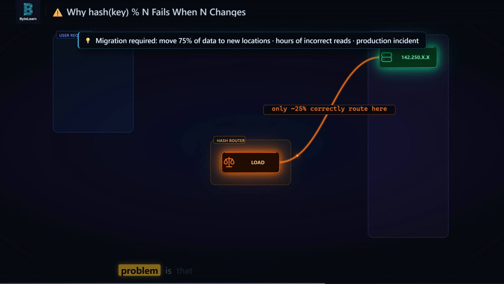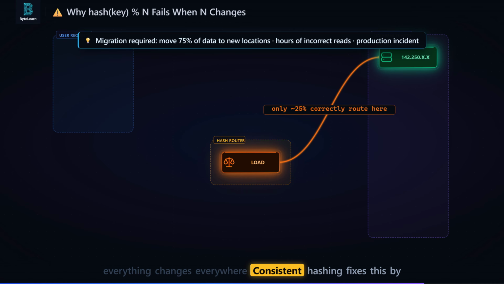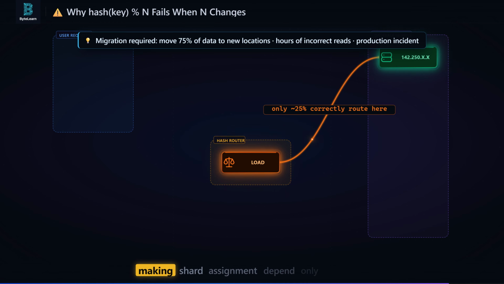The fundamental problem is that modular hashing makes shard assignment globally dependent on n. Change n anywhere and everything changes everywhere. Consistent hashing fixes this by making shard assignment depend only on a local segment of the ring.